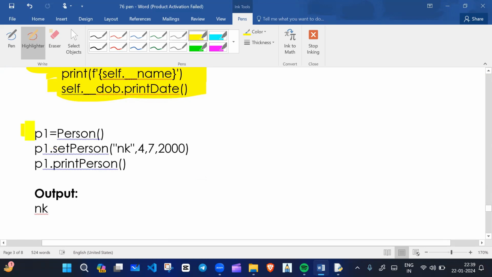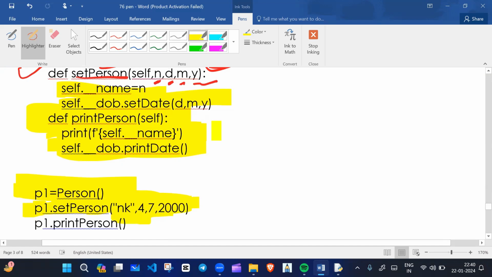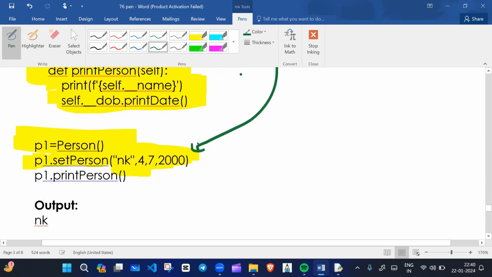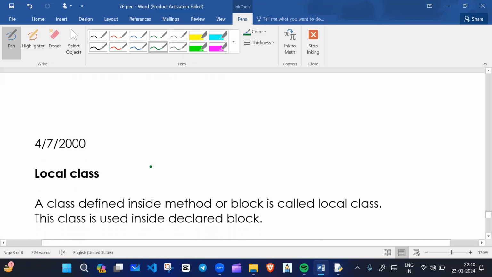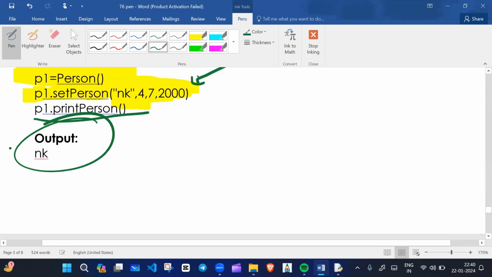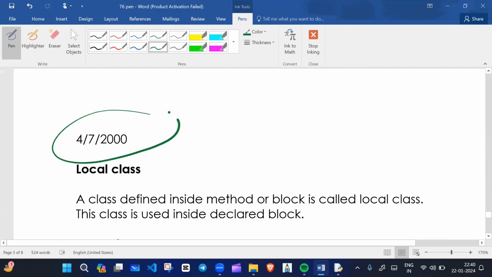Then we have a person class object p1, and we call p1.set_person, where we assign the name and some other required values. Then we print the person. The output is like this: the person name is printed, and the person date of birth is printed.